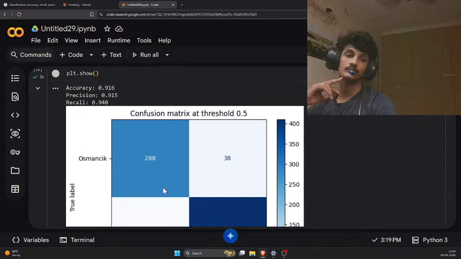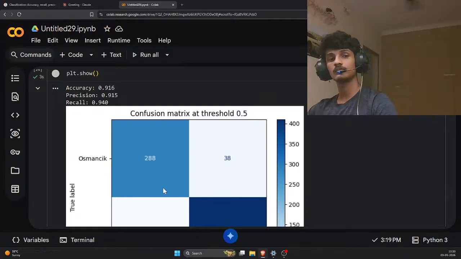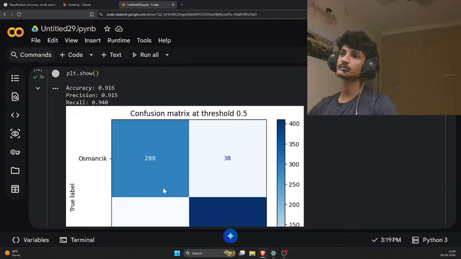Precision is also the same, recall is also the same here. If precision is low, it will go to Osmancik instead of Cameo, and Cameo instead of Osmancik. If the recall is low, it will go from Osmancik to Cameo, false negatives, false positives.